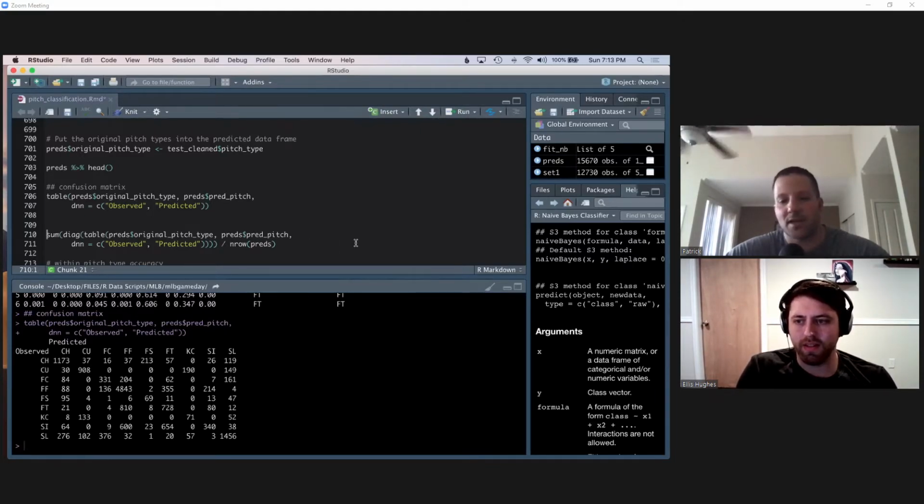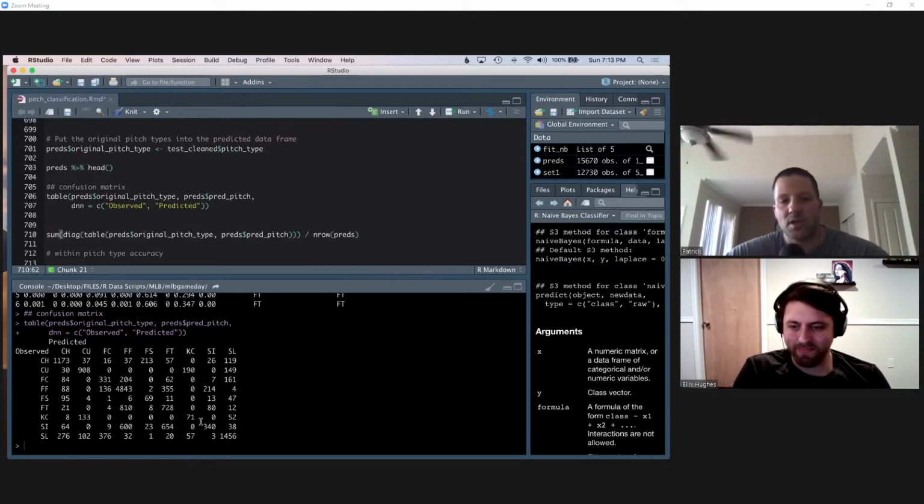But let's take a look at the accuracy of this model. We have this table, and first we're going to sum up the diagonal. I don't need the names, so let me get rid of that. Okay, that's much cleaner. The diagonal, if you remember from a confusion matrix, are the true positives. So basically, we observed a changeup and predicted a changeup, we observed a cutter and predicted a cutter. We sum up the true positives and divide by the overall total data set we're predicting on, in this case the number of rows, or observations, within the pred data set.